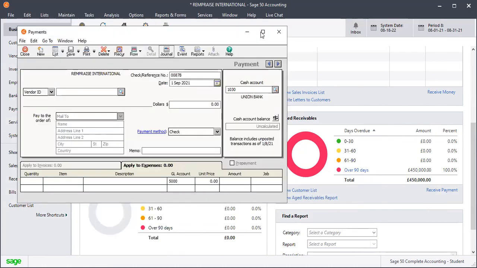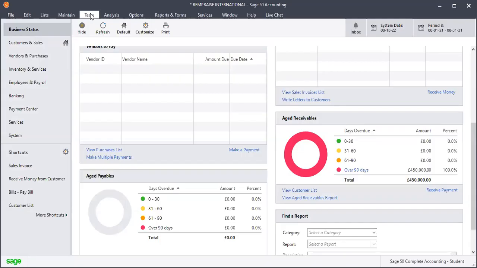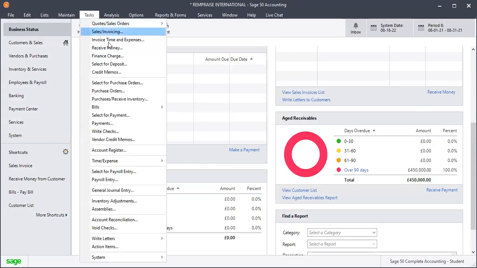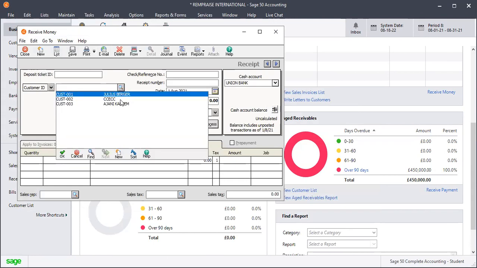We want to pay now. Click Julius Berger. So we are receiving money. Sorry, we are receiving money. Task: receive money from who? From Julius Berger.